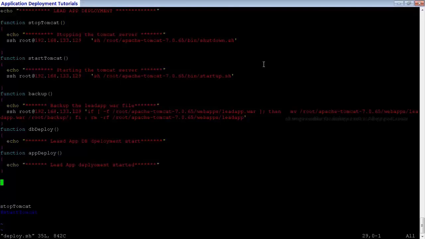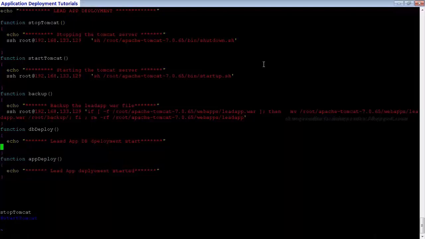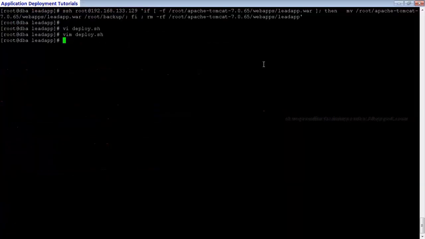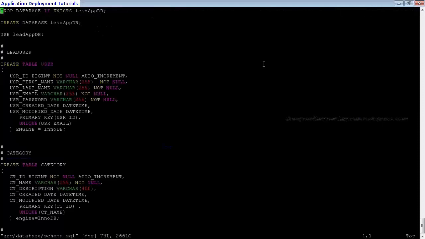Next, I want to perform the db deploy now. Now what do you do in the db deploy? First thing is you need to copy a schema.sql file. So how do I copy a file from my source machine to the remote machine? As you know, scp is a nice command which works, and go to the source database schema.sql to the remote machine. Before copying, please cross check guys whether it has valid data.